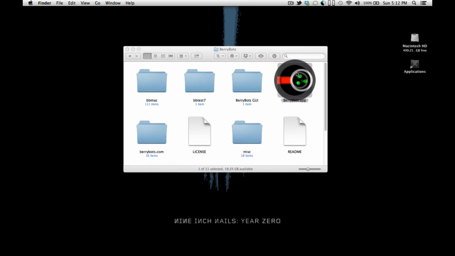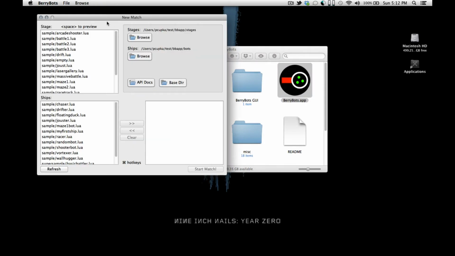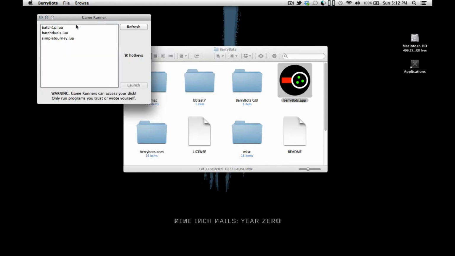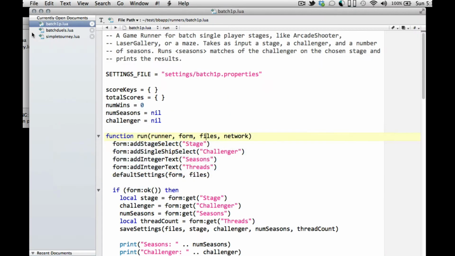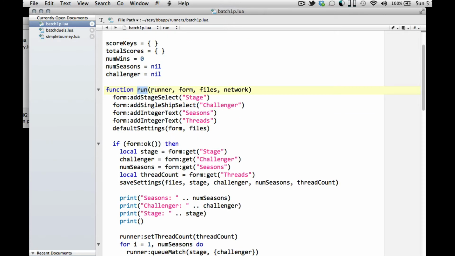This is an overview of the Game Runner feature in BerryBots. This is an API that you can use to run BerryBots matches and process the results from your own Lua program. So if we take a look at the code here, when you launch a Game Runner program, it just calls this run function, passing some user data objects that provide different functionality.